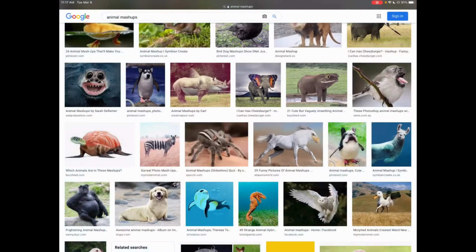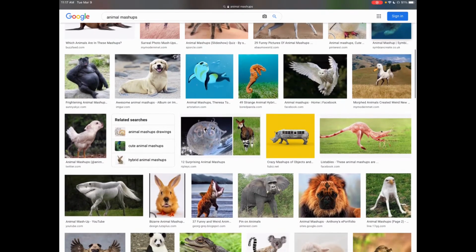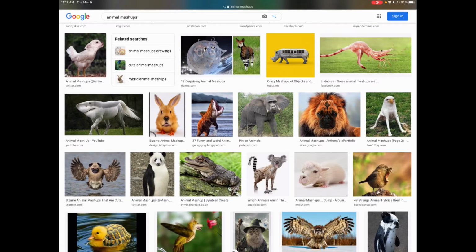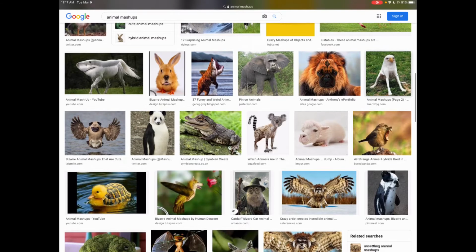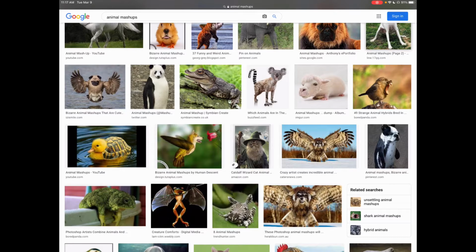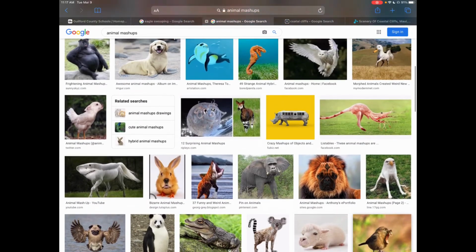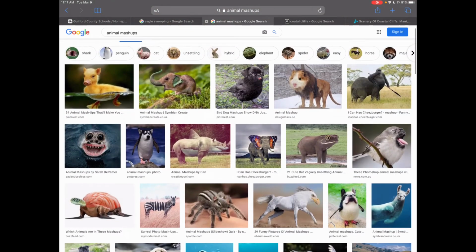Today we're going to talk about animal mashups. I've got a project called genetic engineering, and the idea is that you are going to take several different animals and combine them to create a new animal. These are examples of what's called an animal mashup, so it's similar to what I'm describing.